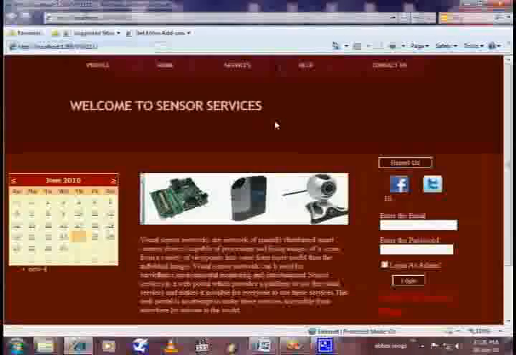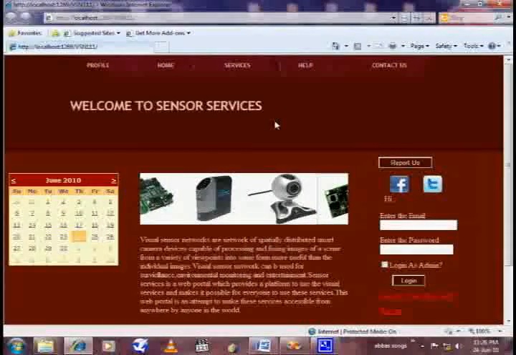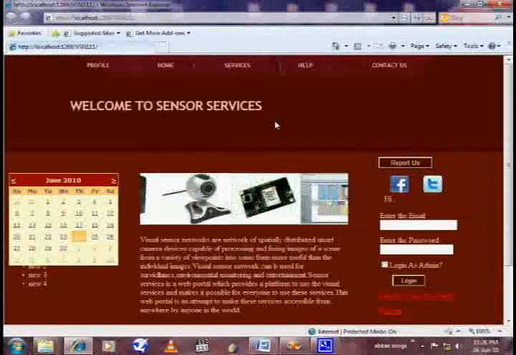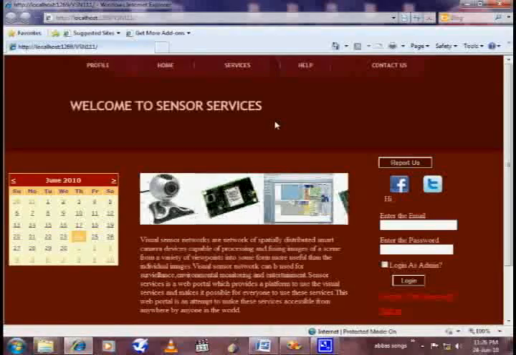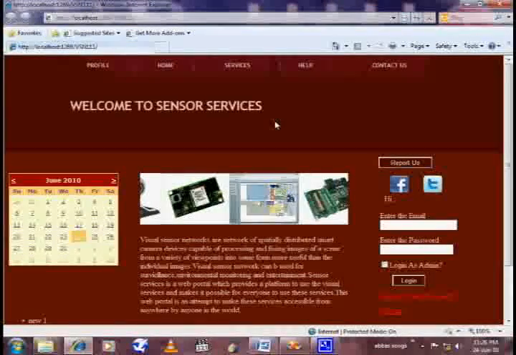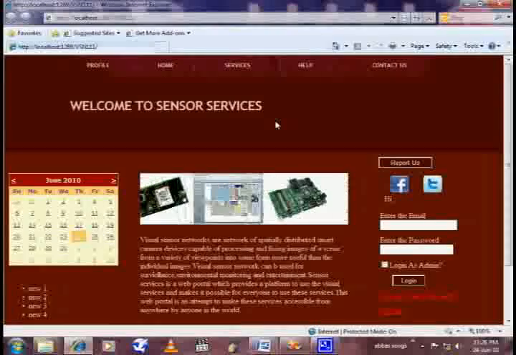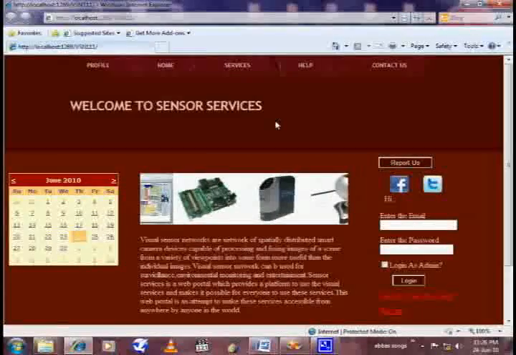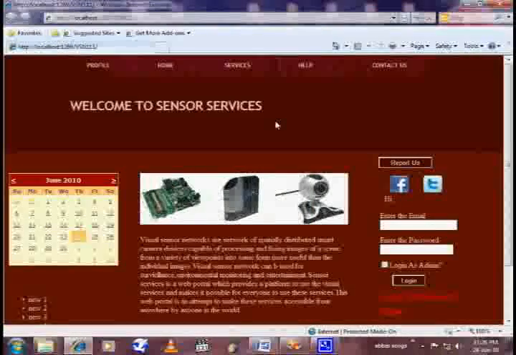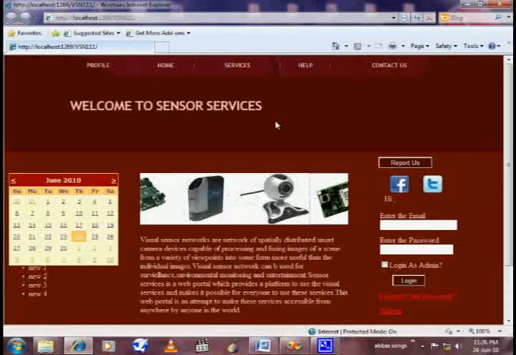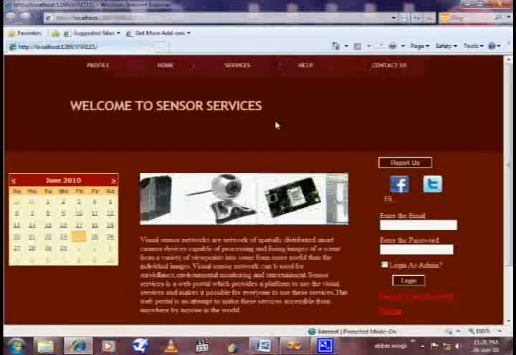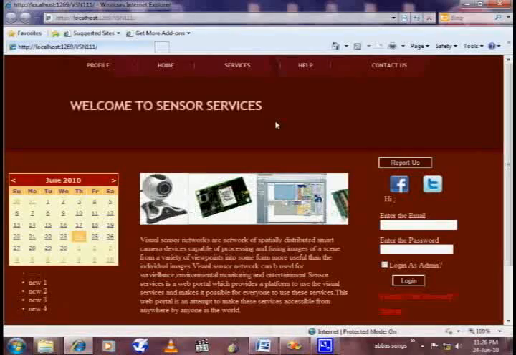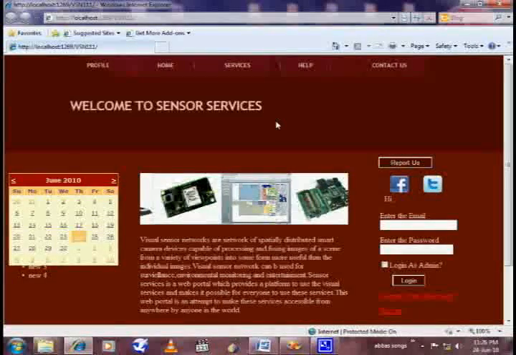My part of the project is the visual sensor network web portal, which we designed to provide a common interface to the user. This web portal is named Sensor Services, and it provides a very user-friendly interface to the user. It basically provides sensor services to the user. For example, if a user wants to deploy these services at their home or office, they can access that service through this web portal.